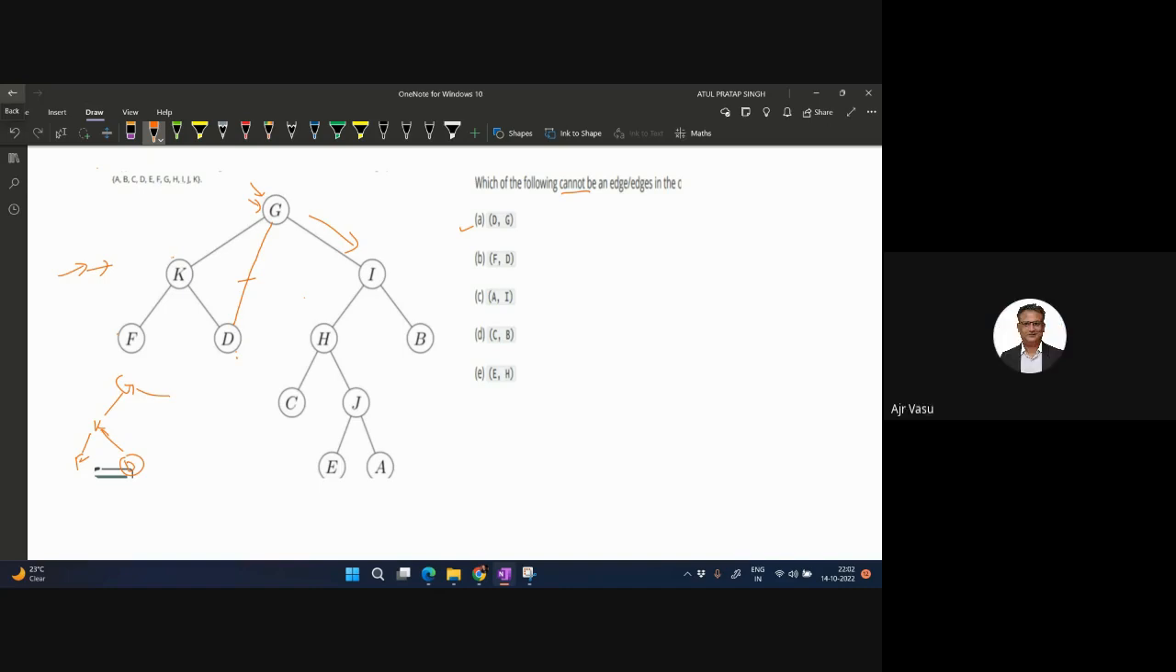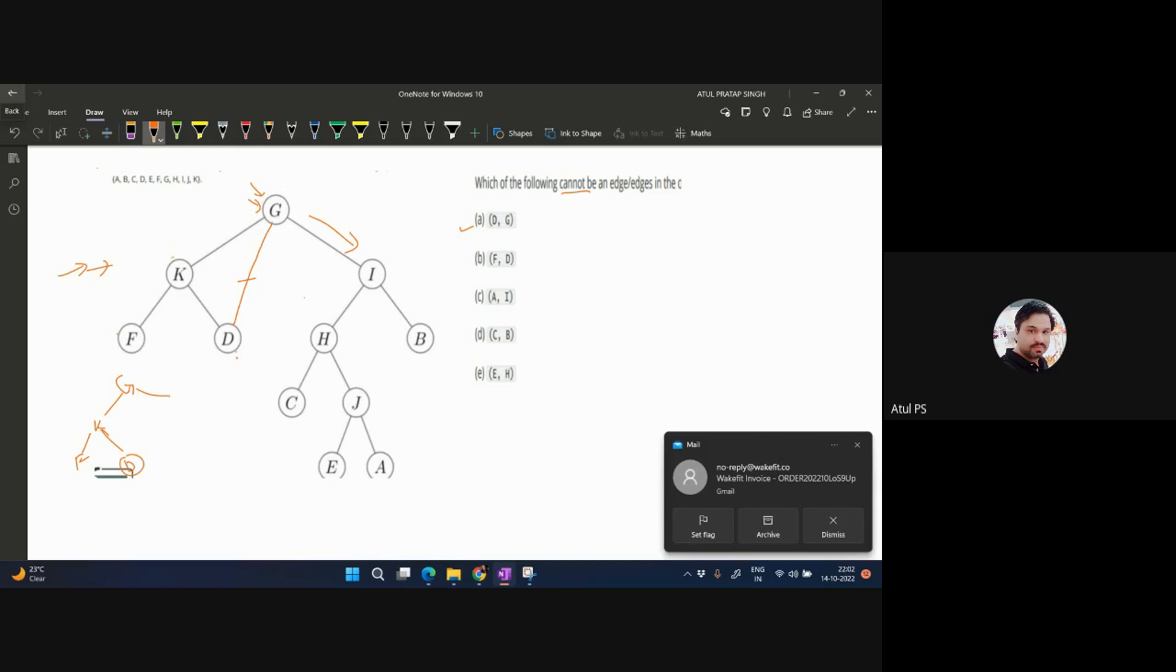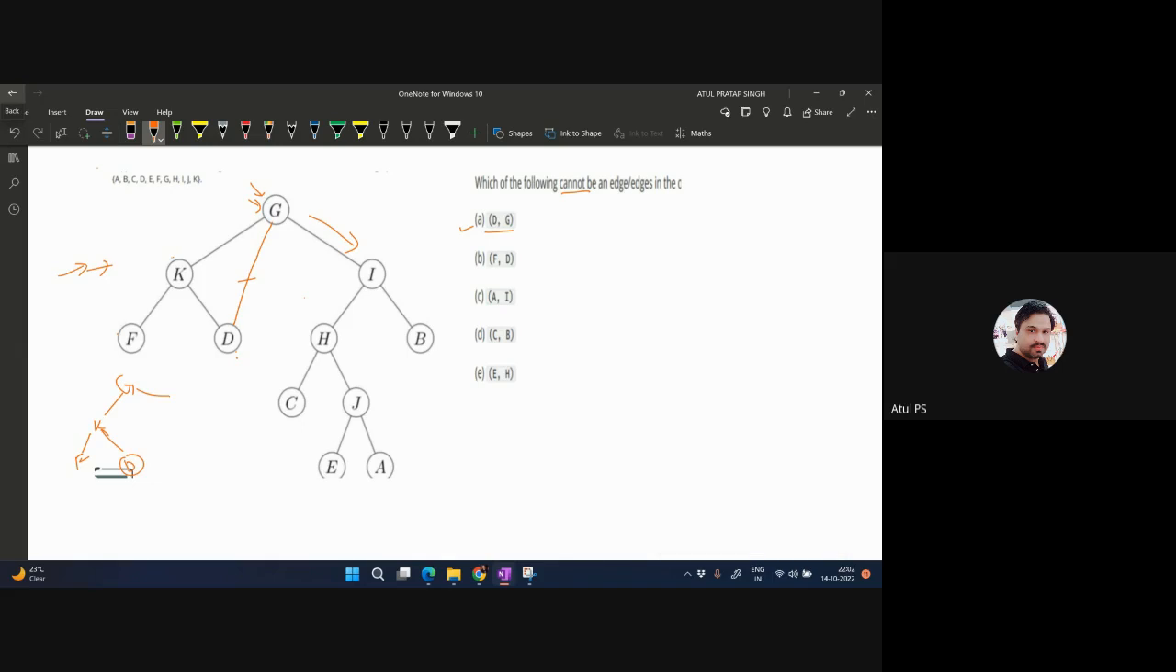Is DG part of the original graph or not? Yes, it can be part of the original graph. But in the question we are asking which edge cannot be part of the original graph. F and D cannot be. This DG can be a part of the original graph because it is not affecting the output tree. If we connect this, we will get the same traversal tree. But when we take this BFD, I'm just removing this now.